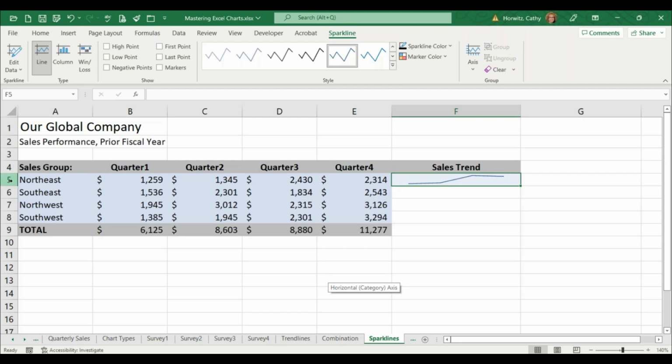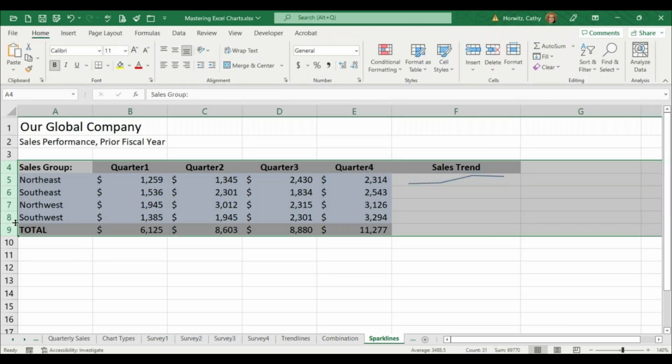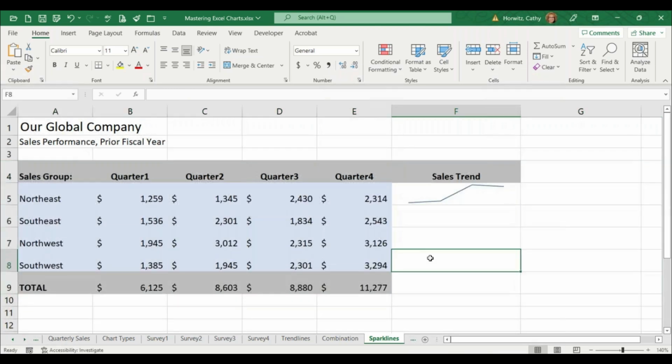Now, the trend line does look a little flat. I will say they look better if you make the rows taller. I'm going to select rows 4 through 9, point between any two of the lines, and increase their height a little bit. So we can see that quarter 1 started out low, quarter 2 did not get much better. Between quarters 2 and 3, we had a nice increase and then leveled off for quarter 4.